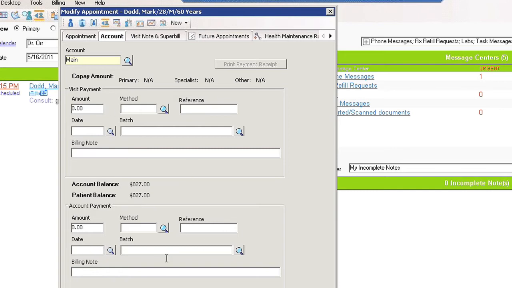The reason that these screens are separate is anything you post up here on the top under Visit Payment will automatically allocate to the E&M line item for today's visit. Anything you post at the bottom will automatically allocate to the patient's oldest balance, so it saves the billing department a lot of time in allocating payments. The front desk's role is generally to collect the copay as well as verify demographics.